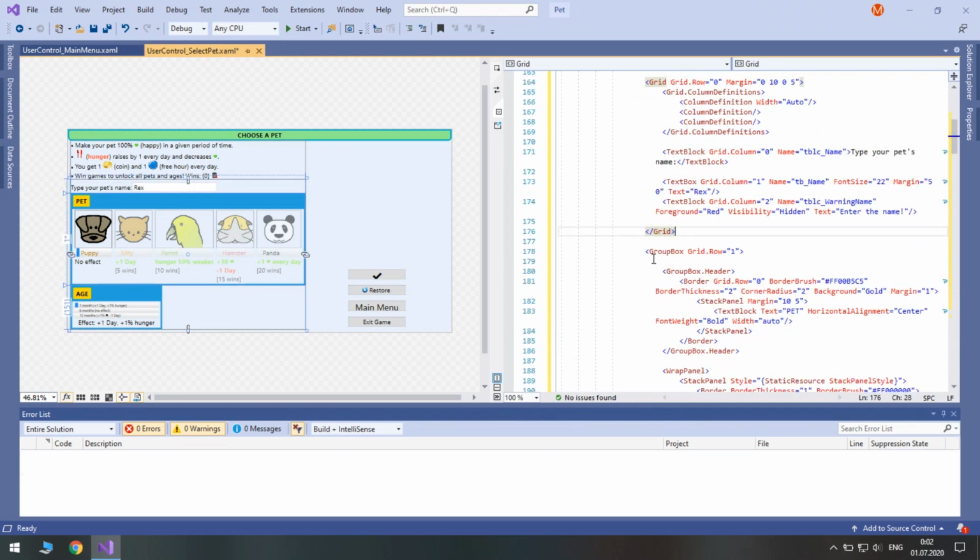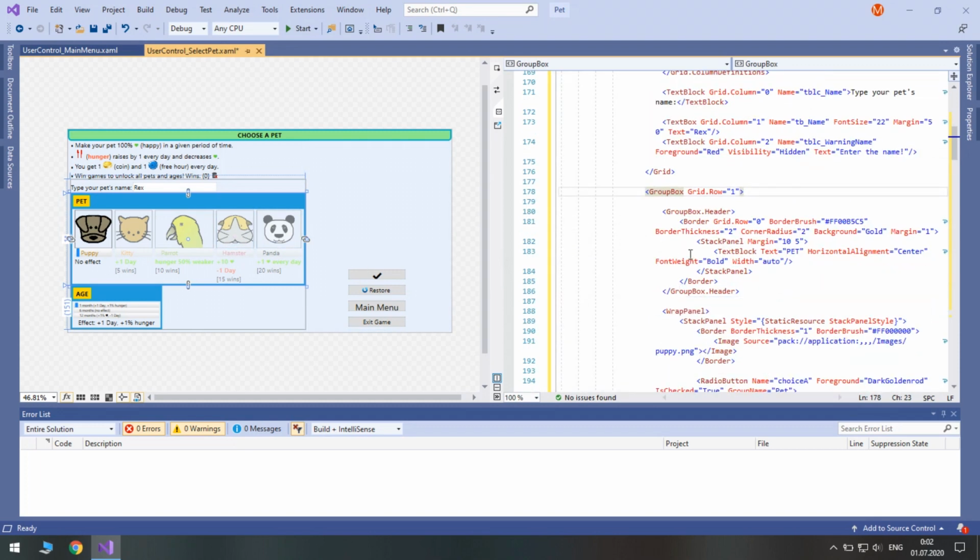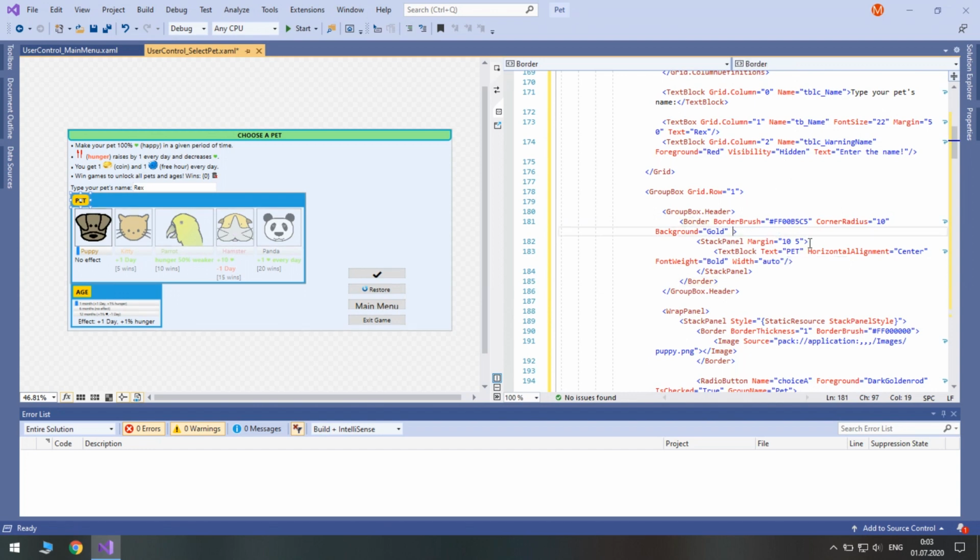And below we will have a group box. Let's change its header a bit. We don't need to set the row, and we don't need to change border thickness, but let's increase the corner radius from little 2 to large 10. We don't need this margin. Also, let's remove the margin from bottom and top.